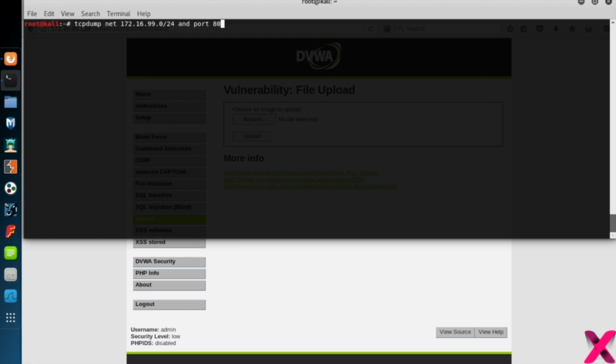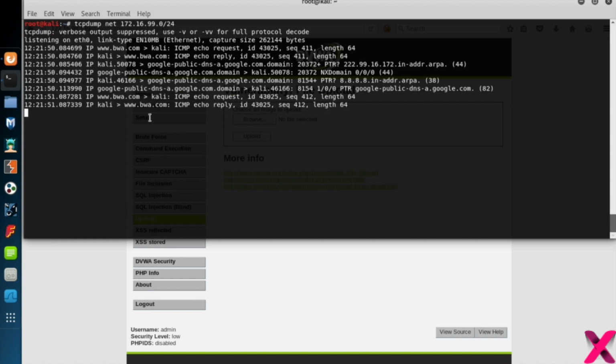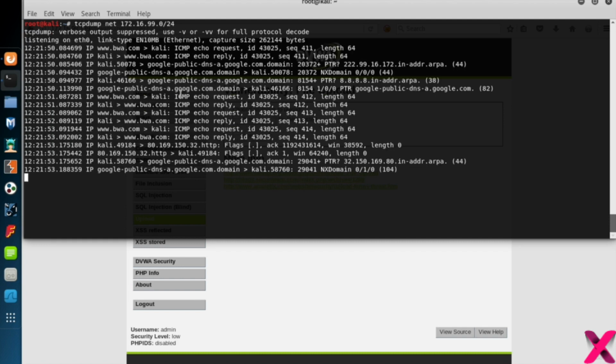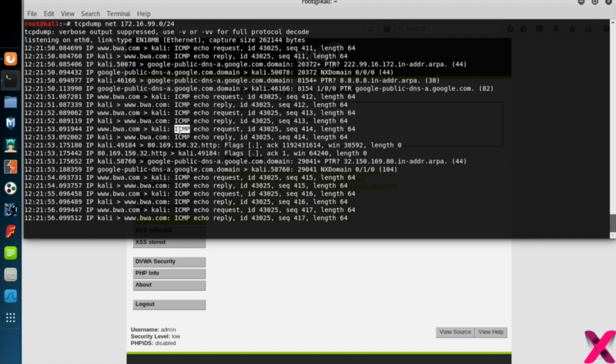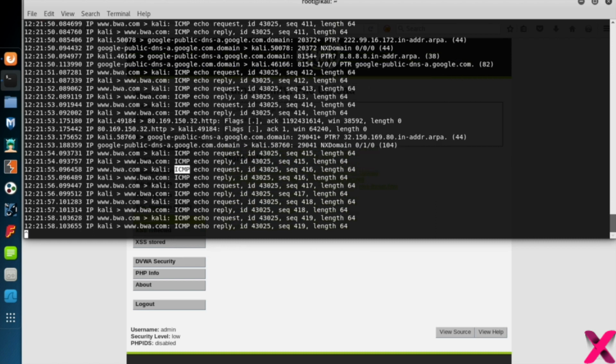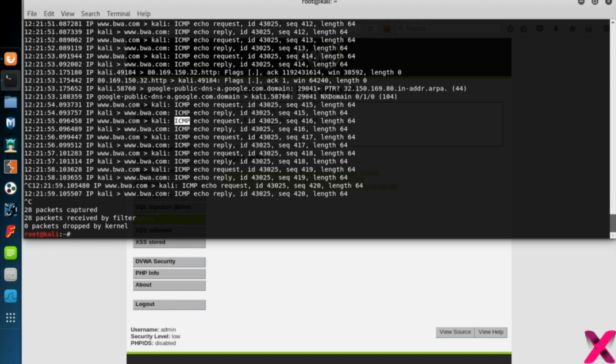So what would happen if we didn't use the port parameter? Well, as you can see here, we would see the ICMP echo requests and replies as well, because the ping command is still running in the OWASP BWA system.